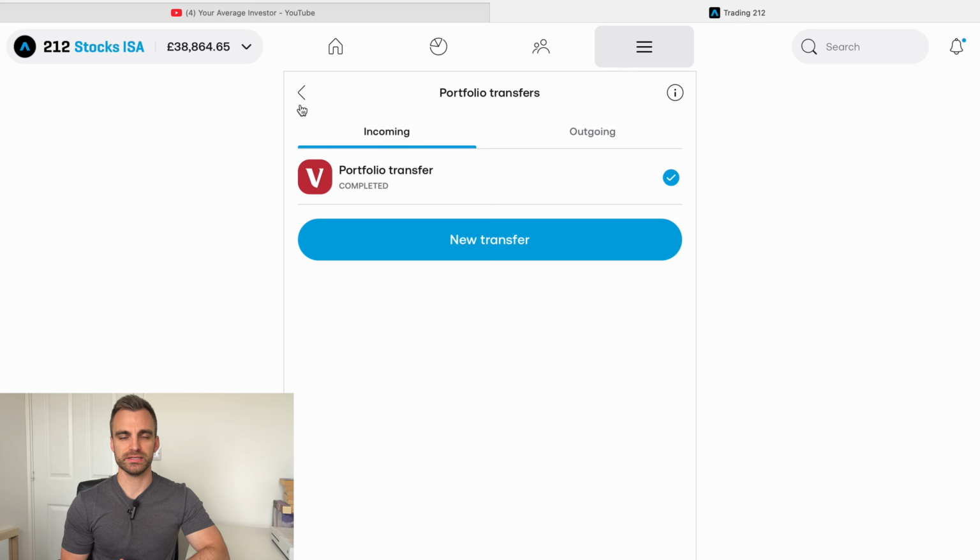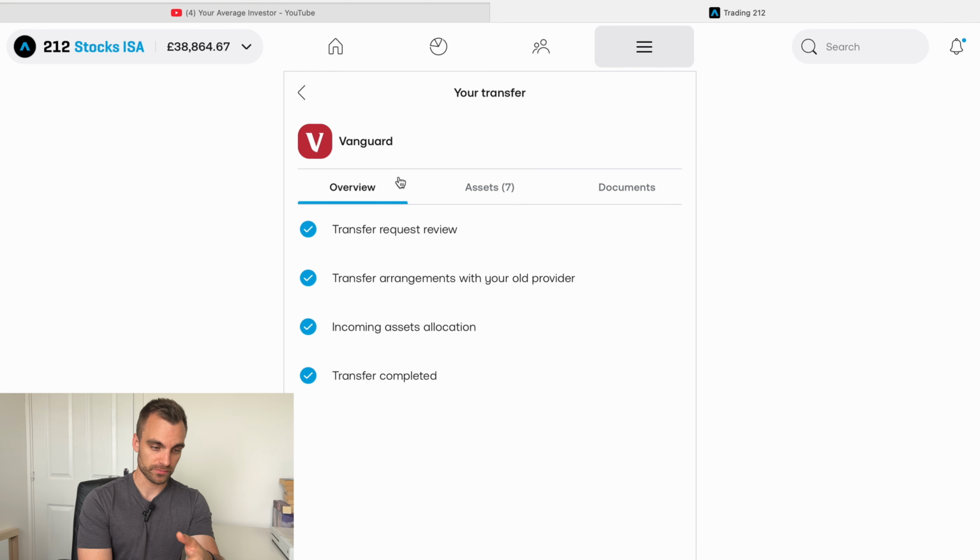What I did during that time is I didn't add anything to my Vanguard account. I just continued to add anything that I would normally have done into the Trading 212 ISA that I'd already set up and started. So you can see if we click into my portfolio transfer that's already completed, there's a transfer review request, which is the first thing that's sent through. That's sent through the platform.